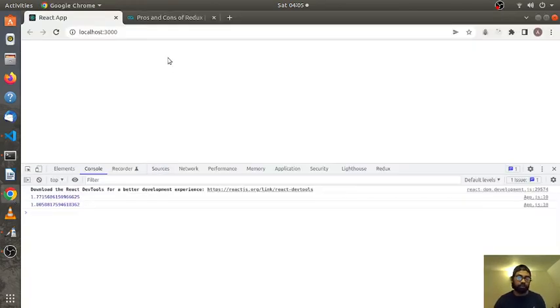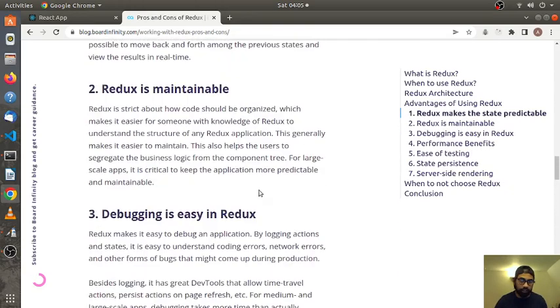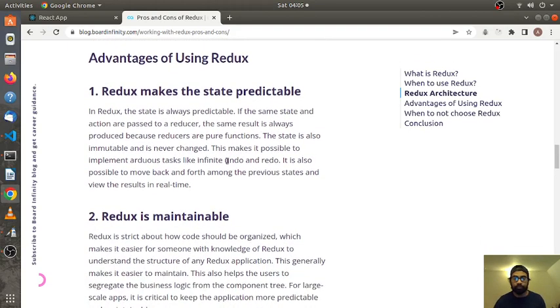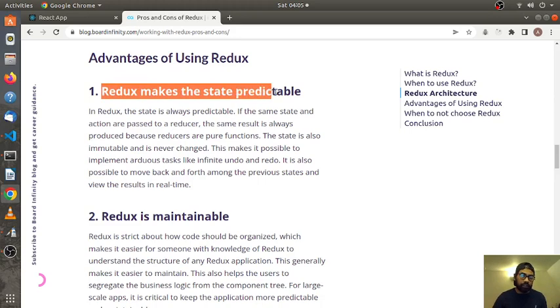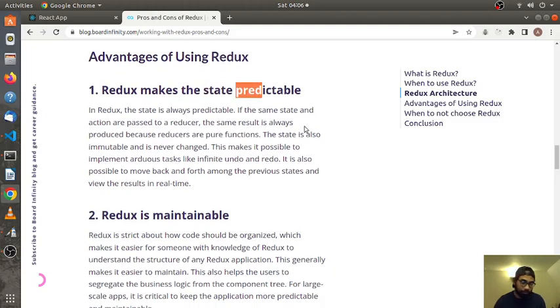So that is how Redux works, and at this point we have cleared a couple of things already. You will realize that Redux has pros and cons, as I said, and I will go through them. So let's quickly look at that. At this first point it says Redux makes the state predictable. As you already know, a reducer is a pure function, and I already explained what a pure function is. So though it is getting the same input, it will always return the same output. That's why the state in Redux is predictable.